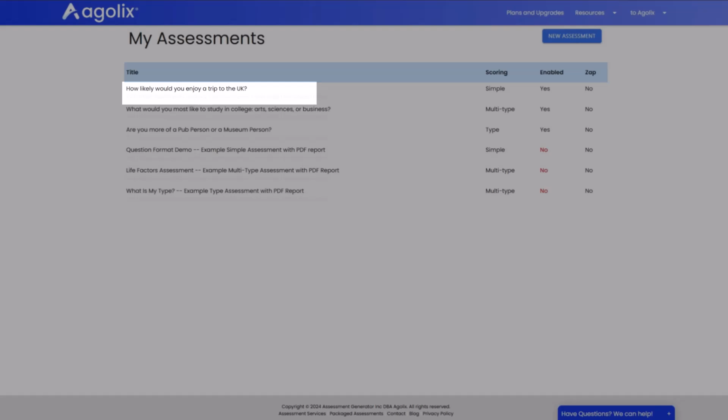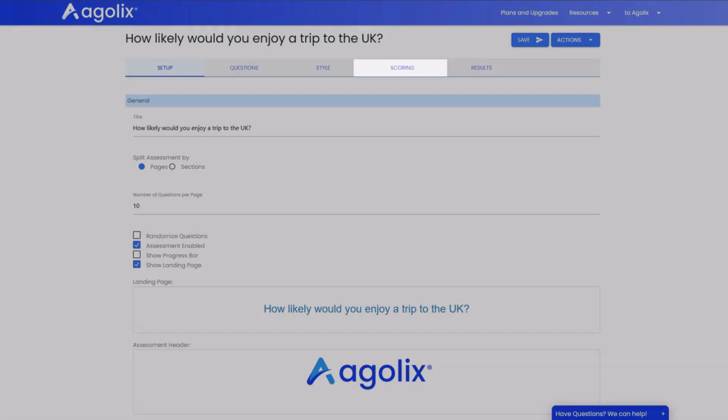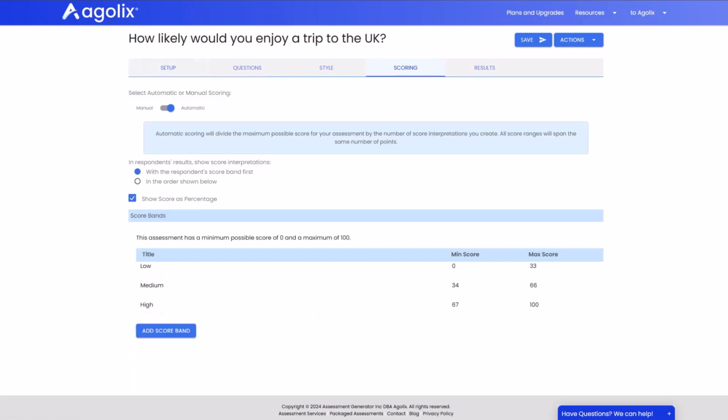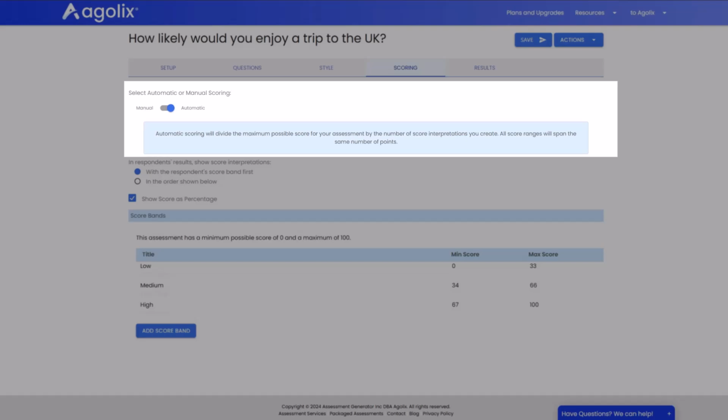Select the Edit link in the menu under your assessment, then click the Scoring tab at the top of the page. Here, in the Scoring tab, you'll determine how your assessment is scored and how feedback is given based on respondent scores. At the top of the page, you can choose between manual or automatic scoring.